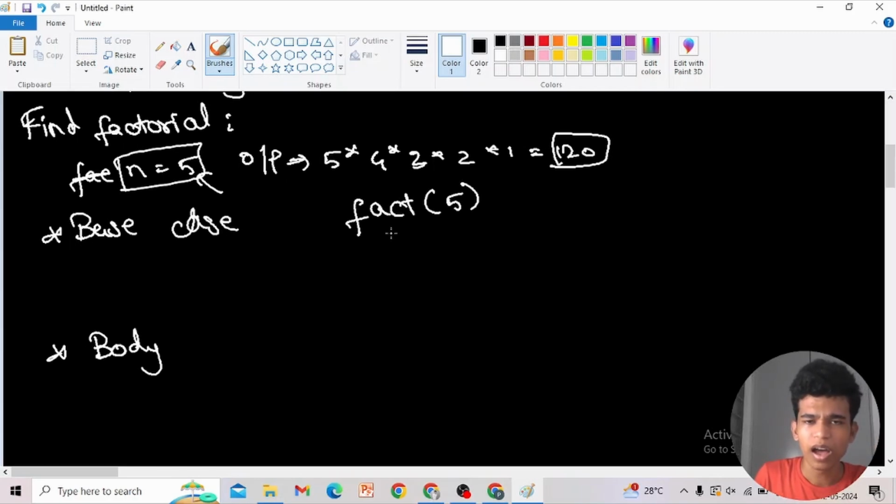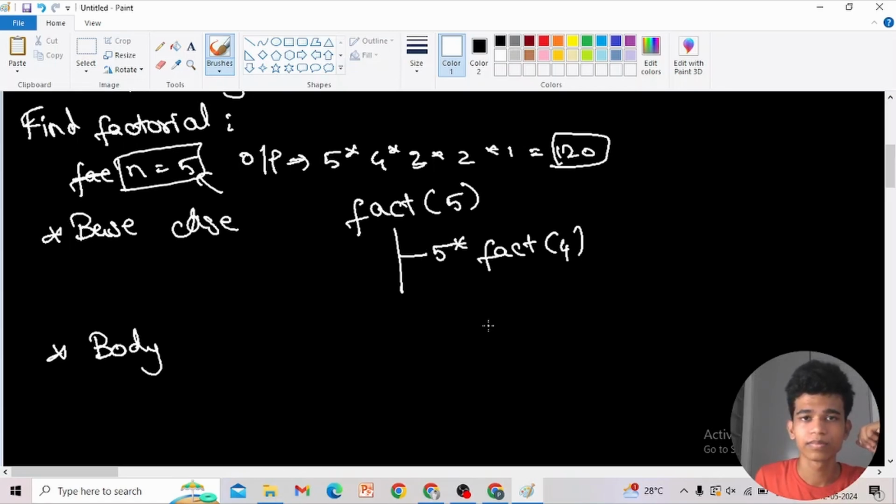Can I divide this problem into subproblems? Factorial of 5 can be divided as 5 into factorial of 4, right? I have divided it. Factorial of 5 can be represented as 5 into factorial of 4. That's it. Okay, fine. Let us go another time.